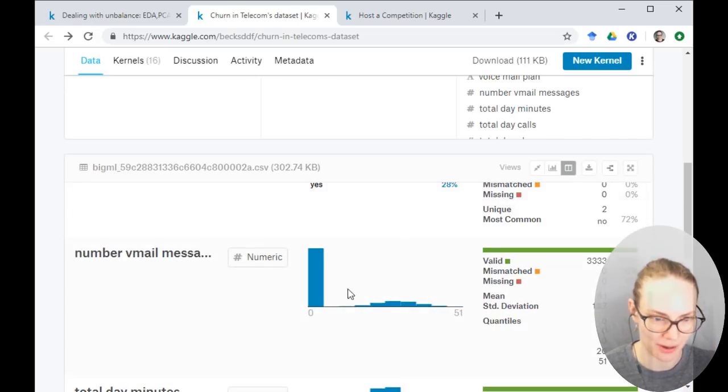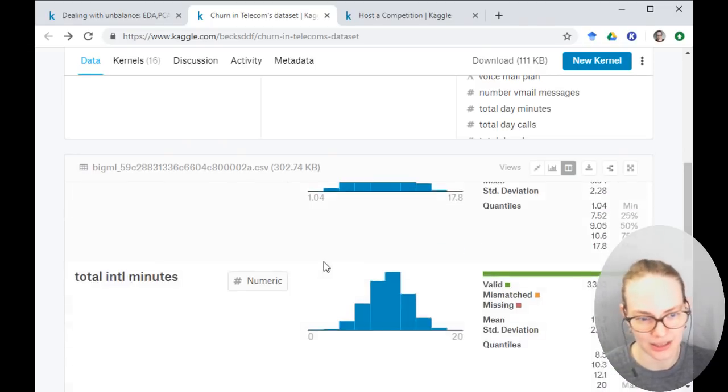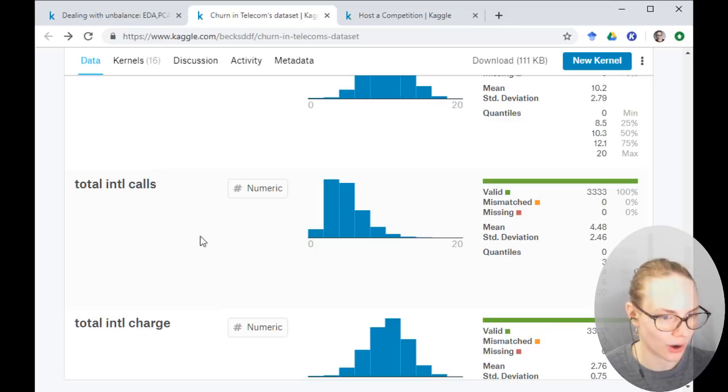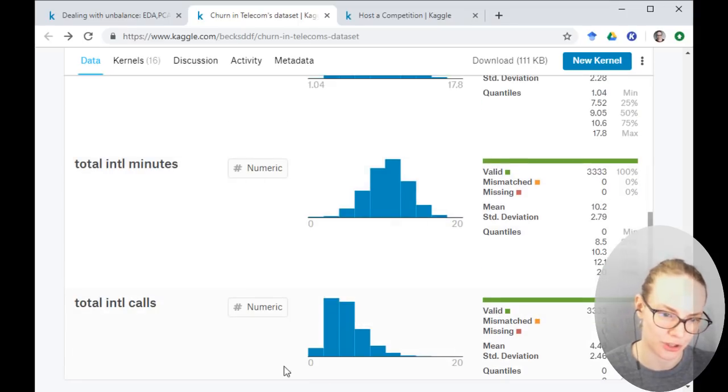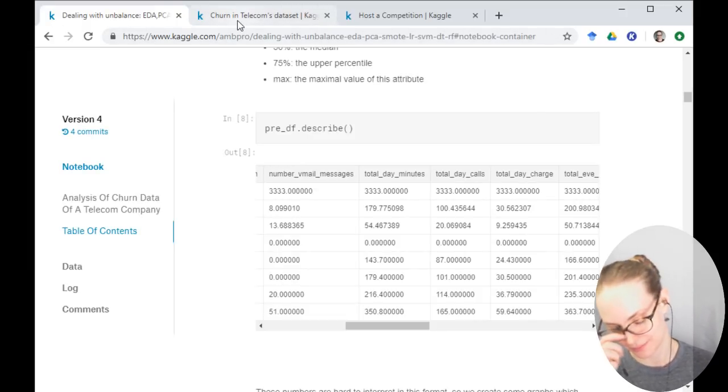So you can see like number of voicemail messages. Most people have 0. That's very skewed. And most other things tend to be normally distributed, except for total international calls, which is more, what would you guys call that? Logistic, maybe? I don't know. It's not normal without some sort of scaling.